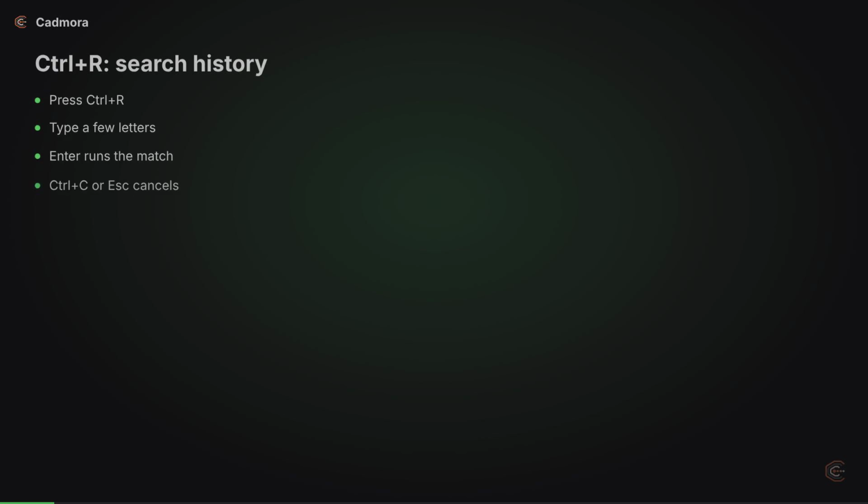There's an even faster way. Press Ctrl-R, type a few letters, and the terminal searches your history backward. Type share, and it can find cd /usr/share. Enter runs it. Ctrl-C or escape cancels the search.